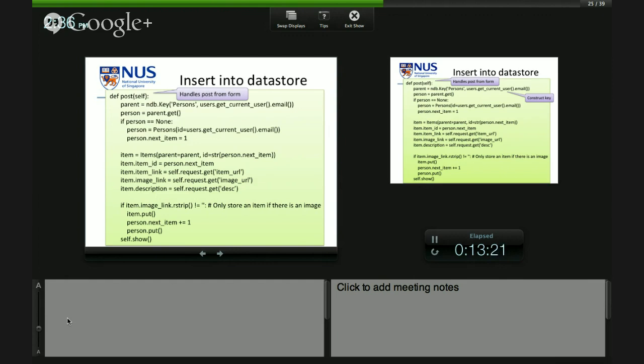Okay, so the first thing I want to do here is find the current user. Remember, the user has logged in because Google has provided us with the login routine. The user has logged in, and I have the user's email.